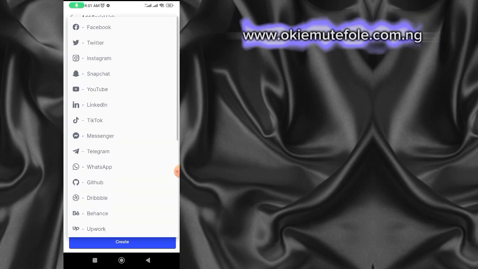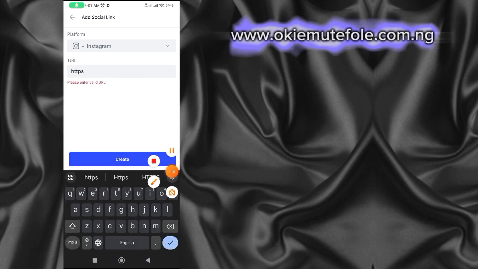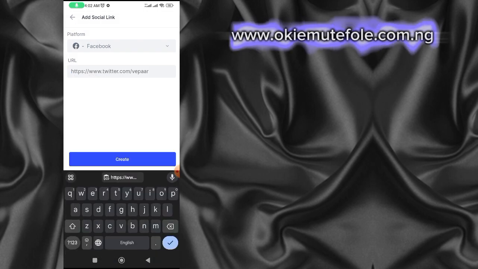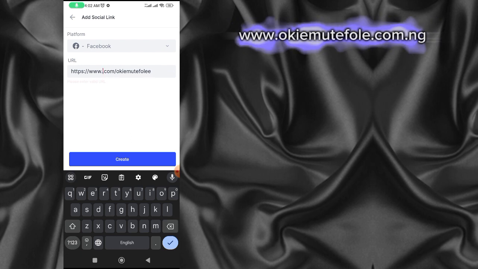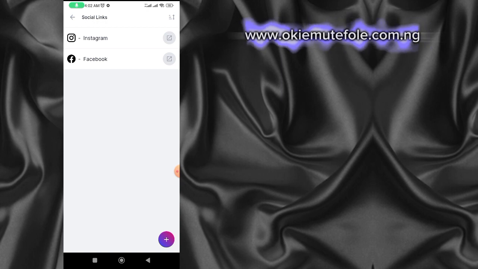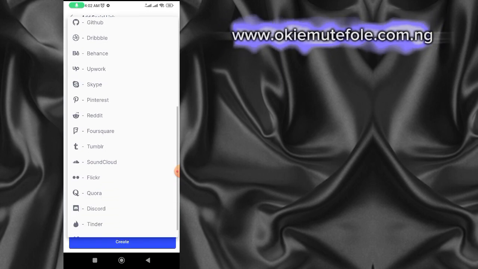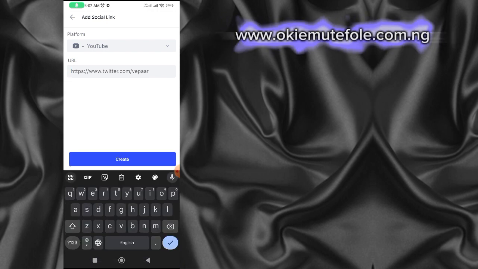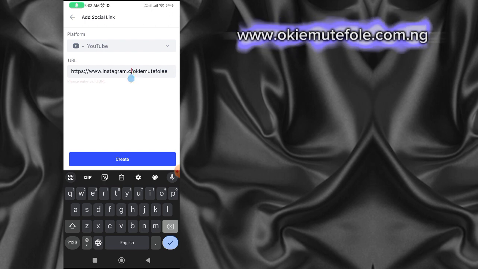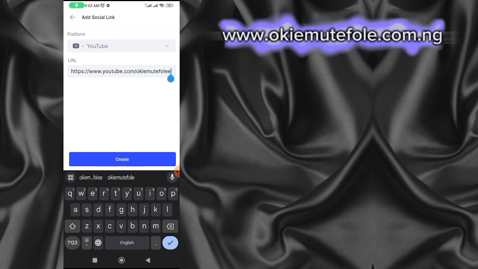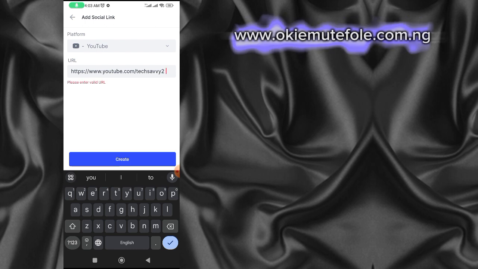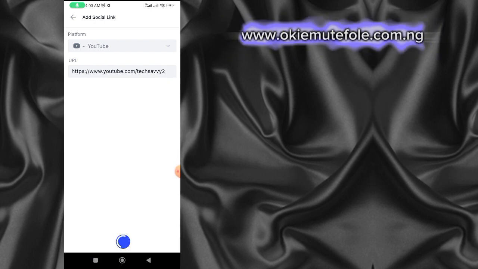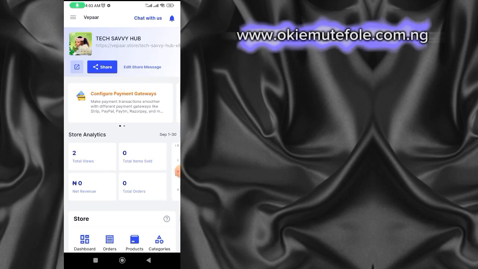You add social links like your Facebook and Instagram. So Instagram is going to be HTTPS. So I'm going to do that quickly. So as you can see, I've added my Instagram. If I want to add more, I just click and I'm going to select the handle. Let's say this is going to be Facebook. So I'll type the URL here. Click on create. So you can add as many as possible that you have. So here I'm going to look for, trying to see if there's option for YouTube. Okay, there's YouTube here. This is going to be youtube.com/techsavvy2. Okay, I think that's enough. So let's go back and see configure payments gateways.